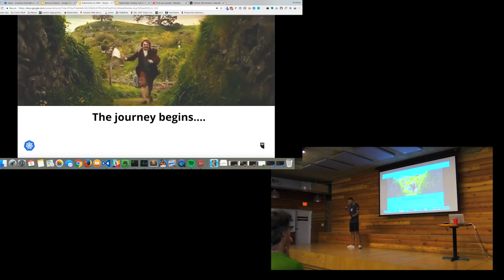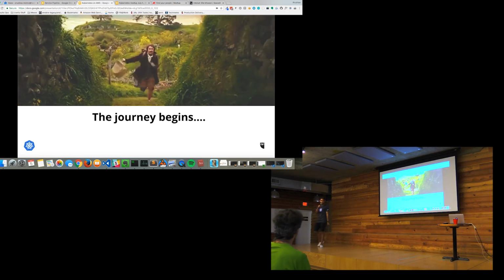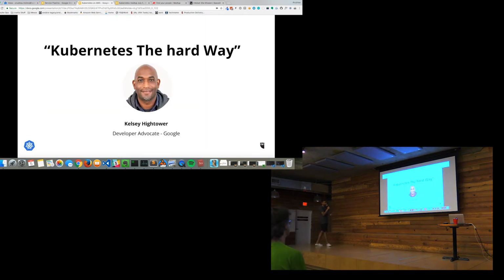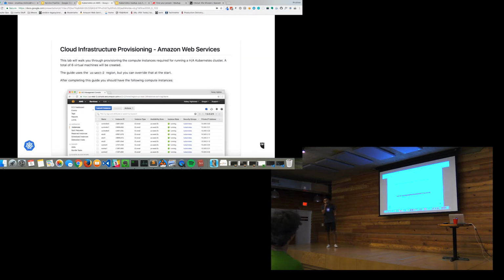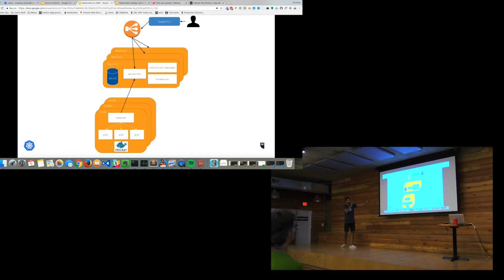OK, so our journey began. This is 4 months ago, as Luke said. We started off with something that Kelsey put out, which is Kubernetes the hard way. This is a guide that goes through, and it's open source, of course, setting up a Kubernetes cluster in Amazon, but it doesn't use any automation tools. So it doesn't use Terraform, and it doesn't use Ansible or Chef or so on. You actually do everything from the ground up, which is nice because it gives you an experience of what it takes to run a Kubernetes cluster and what limitations Amazon has. So we went through this, and this is what it gives you.